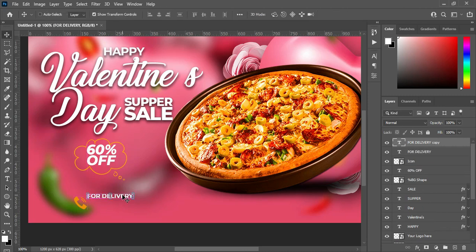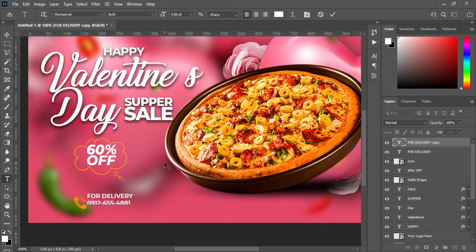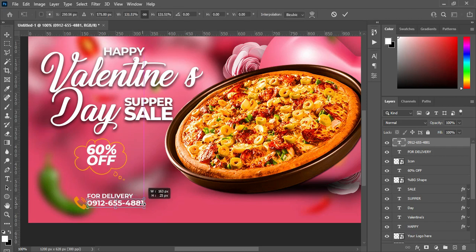Ctrl plus J to duplicate it. Then Ctrl plus A to highlight it. Go back to your text. Then uncopy this one. Then Ctrl plus V to paste. Then increase the size. Then go back to your bold, make it extra bold.